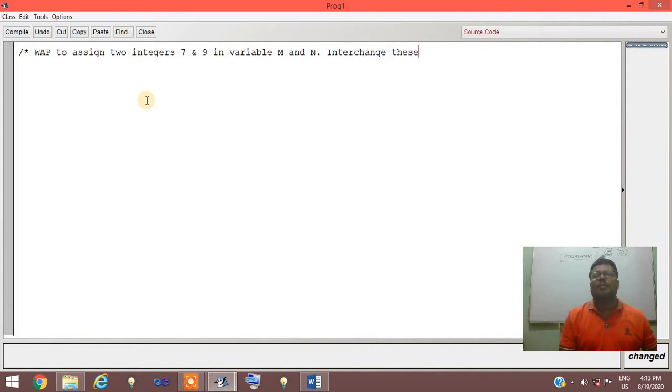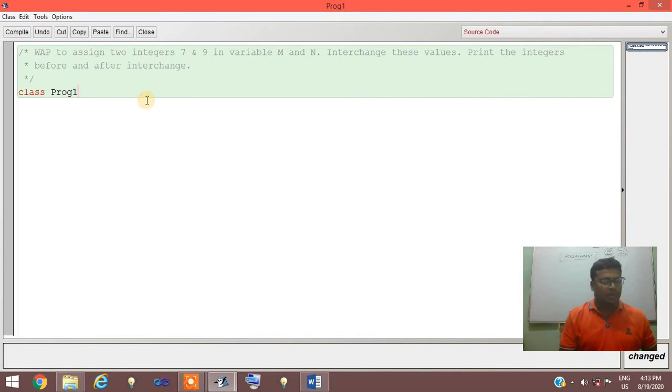these values and print the integers before and after interchange. Clear? So in this type of question, you understand, this is class program 1.